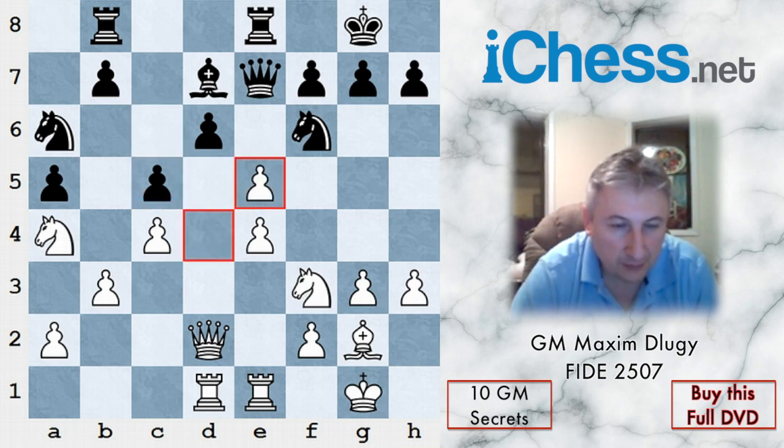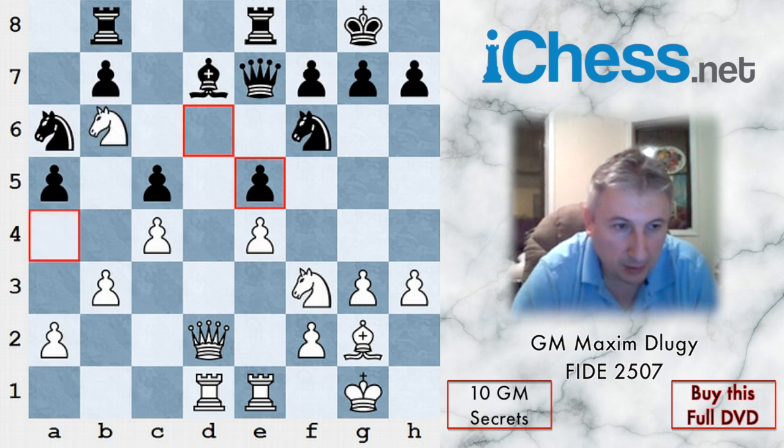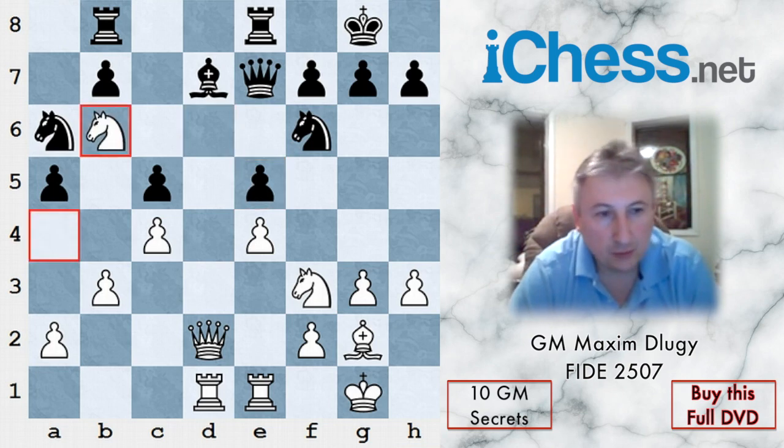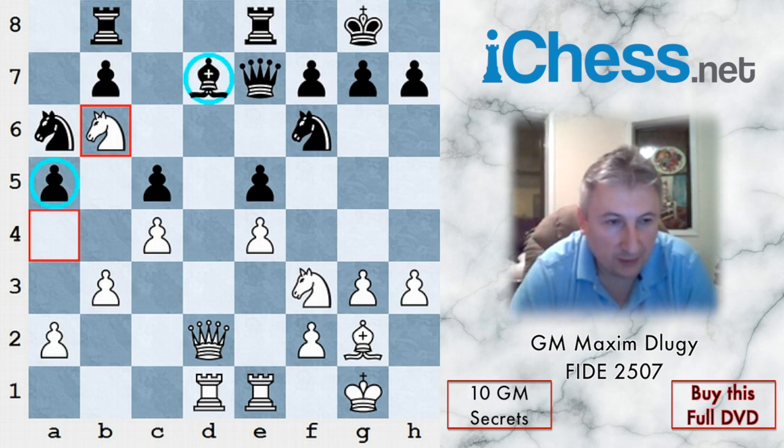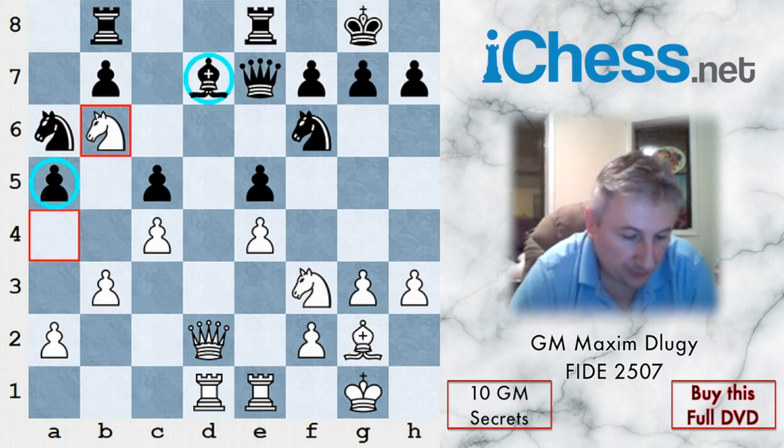So I take on e5, pawn takes pawn, and I play knight b6. Now, of course, it seems like I have a double threat, the bishop on d7 and the pawn on a5. But in fact, the pawn on a5 is somewhat poisoned, so it's not really what I was looking for. So black has some ability to hold on the position a little bit more.